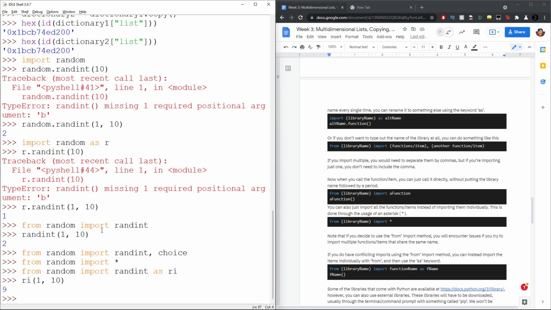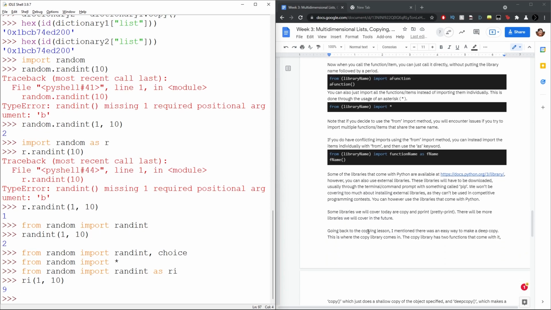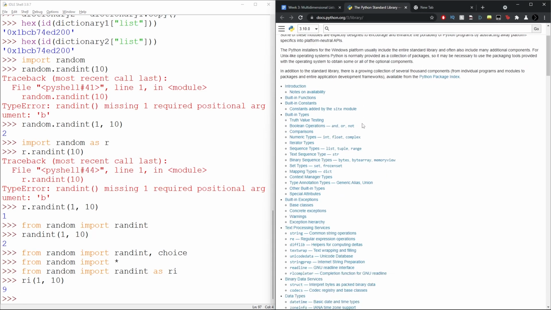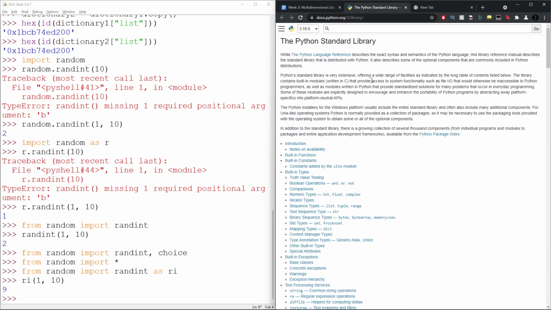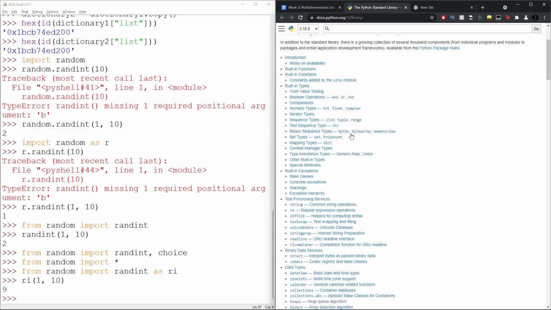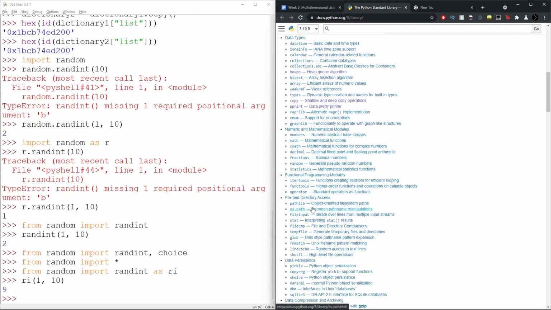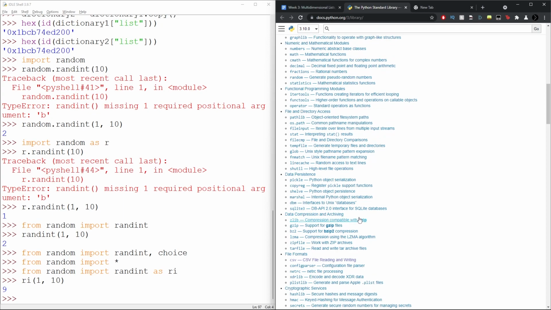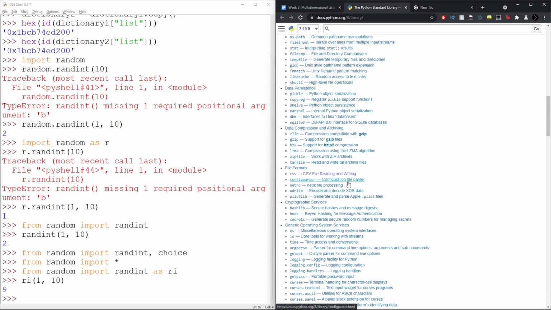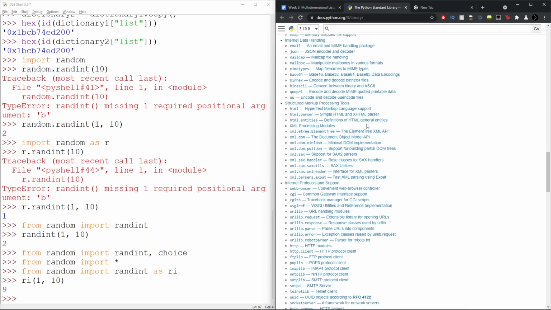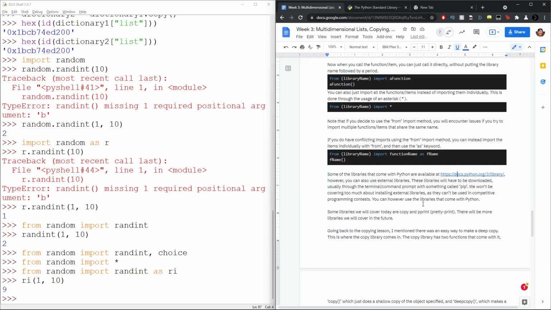All right? Now some of the libraries that come with Python are available in this documentation here. If I click this, it will bring me to all the libraries in the Python standard library. Things like datetime, zoneinfo, calendar, heapq, copy, pprint, numbers, cmath, os.path, and so on. So many libraries to choose from, and these are all pre-installed with Python, so you don't have to go out and install them. Now, you can also use external libraries.